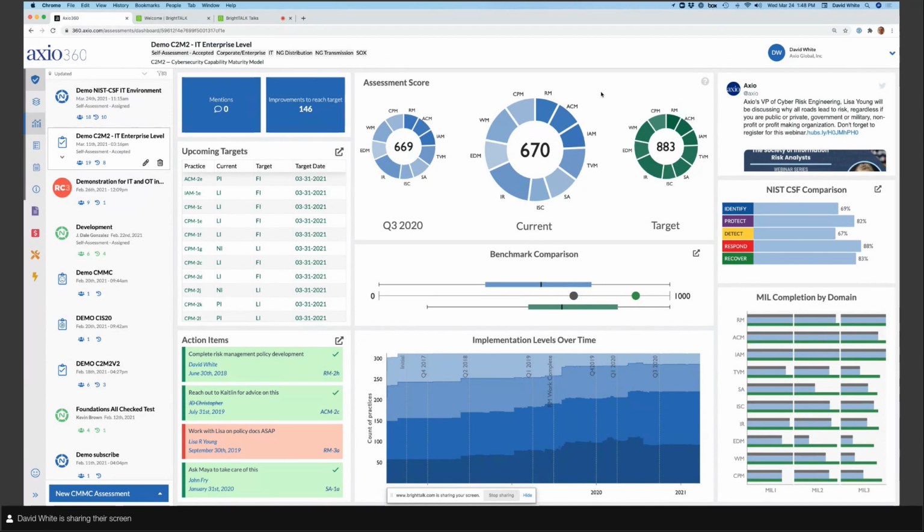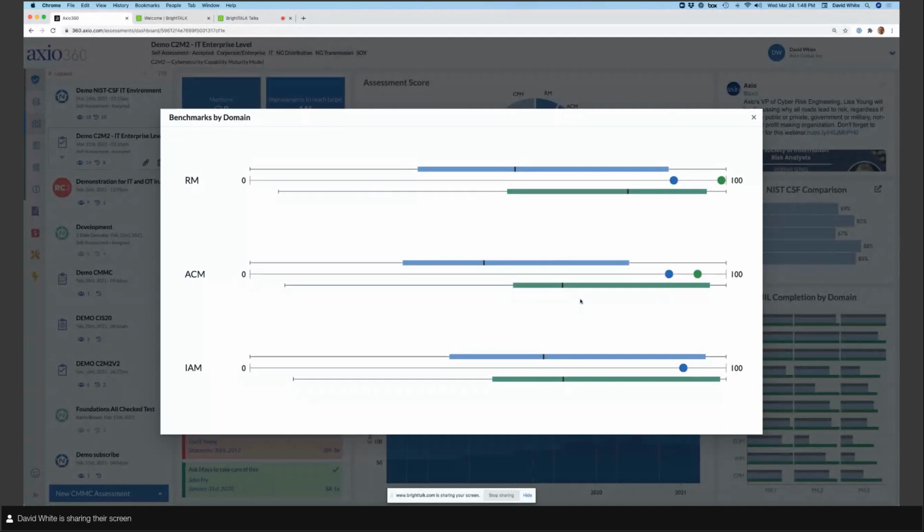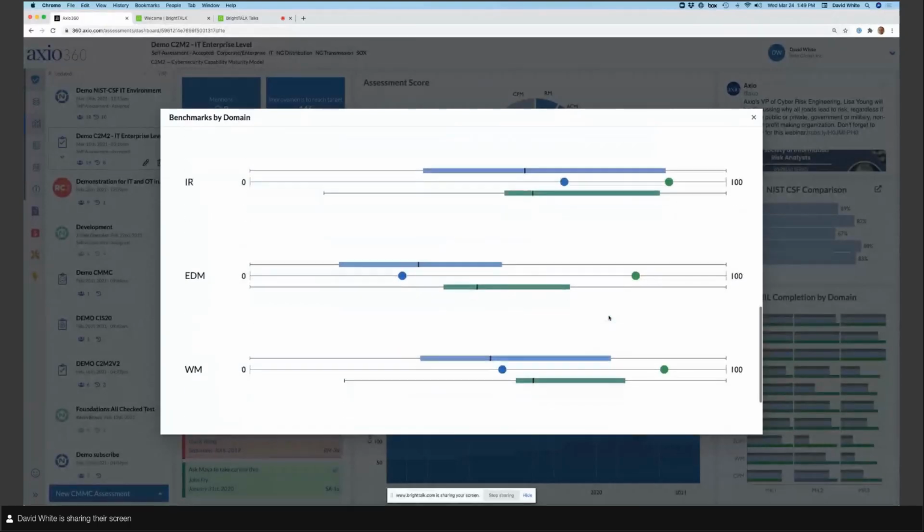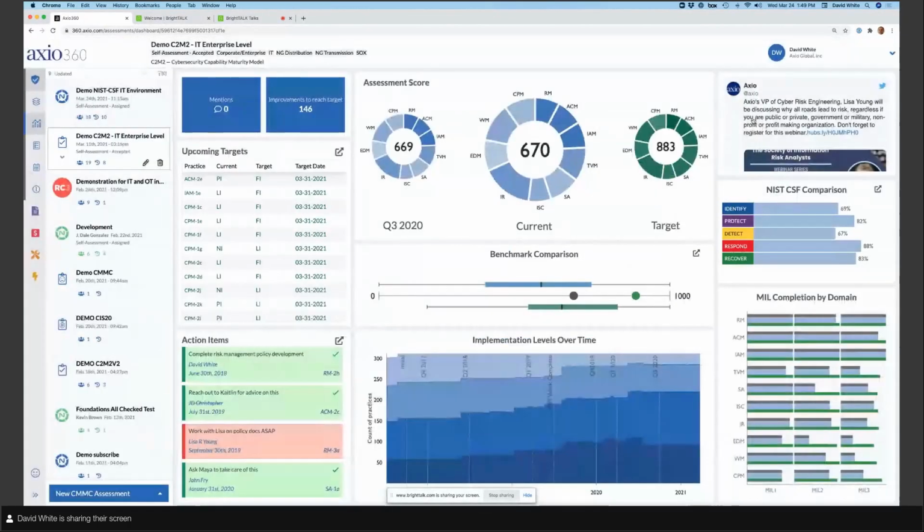Just before we leave the demo portion, we also have benchmark views on the platform for both CSF and C2M2. Those will be coming soon for the other models as we build up our data set. And recently we added the pop-out view, or this expando view, where you can see benchmark data at the domain level in C2M2, and that's available at the function level in CSF.